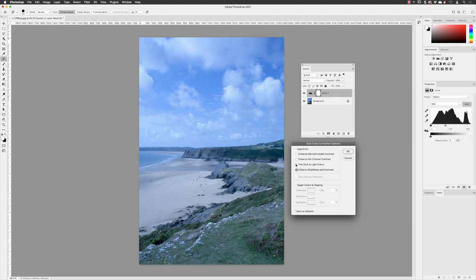If I go to find the darkest and lightest colors, it's not bad, but the colors down here are quite intense. You might find that the better one to choose more often than not is what's called Enhance Per Channel Contrast. This image is made of reds, greens and blues. It will deal with each of the reds, greens and blues in the image independently, and it tends to give you a better end result.